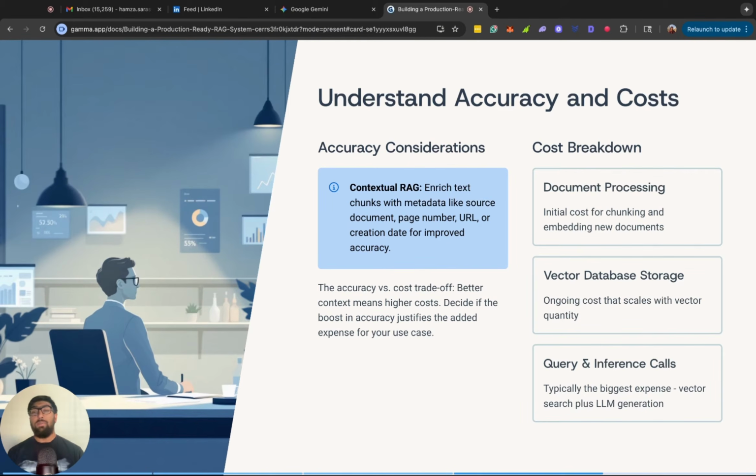But you really have to keep in mind the initial cost for chunking and embedding new documents, the cost of calling back to the vector. We're going to get into this in another point. And then the cost of the models to actually chunk everything, go back, look at each chunk, and write out context for each chunk. So you really have to balance accuracy and cost. Better context means higher costs. Decide if the boost in accuracy justifies the added expense for your use case.